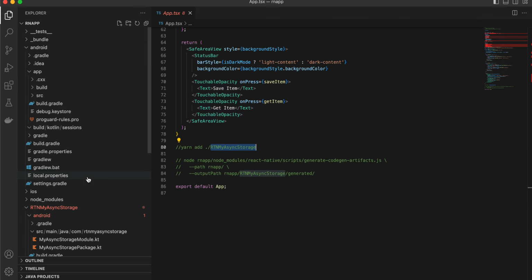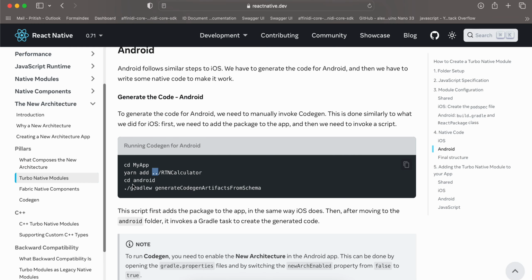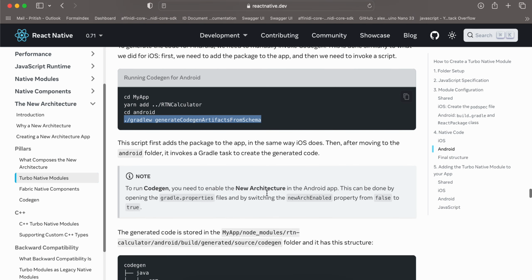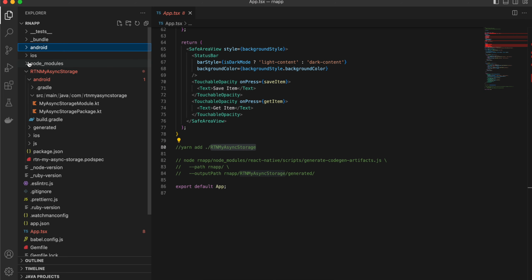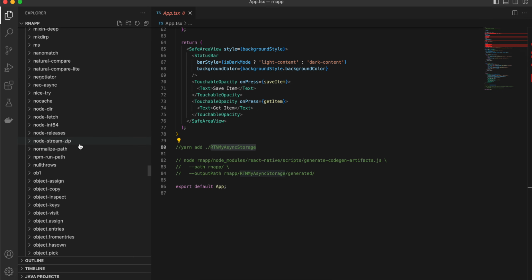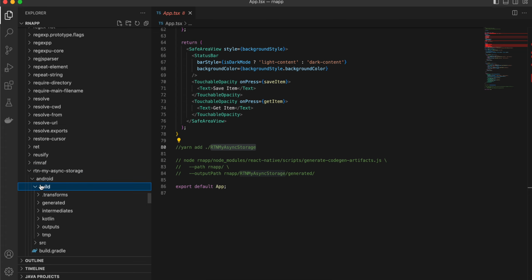Okay, next what you have to do is open this Android folder, the main Android folder of your project inside Android Studio. Let it build for some time. The Gradle sync and building indexes might take around 15 to 20 minutes. Once that is done, you have to open the terminal of your Android Studio and run this command. So once you run this command, this code gen would be created for you. To check that, you have to go to the node modules, rtn my async storage, Android, and you should see the build folder where the generated code is.